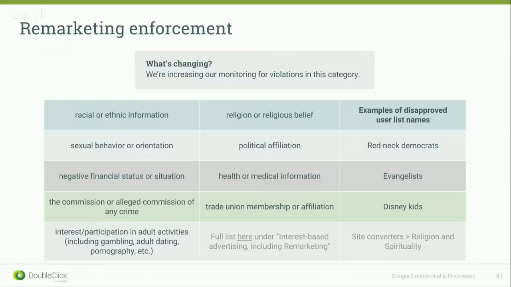And if you have any doubts on what you can use or can't use, please discuss this with your solutions consultant or account managers, as continued violations can actually result in account suspension.